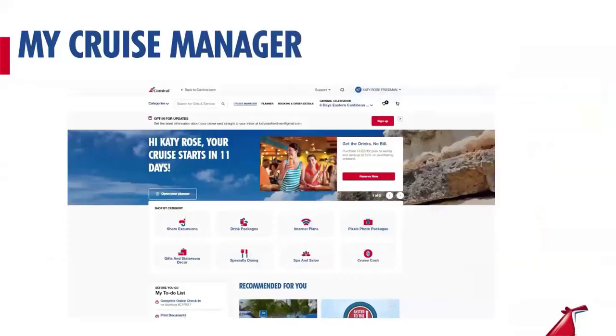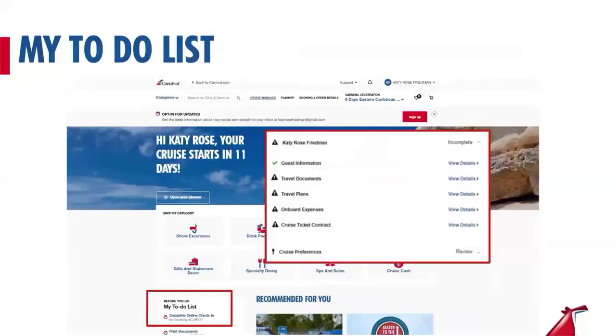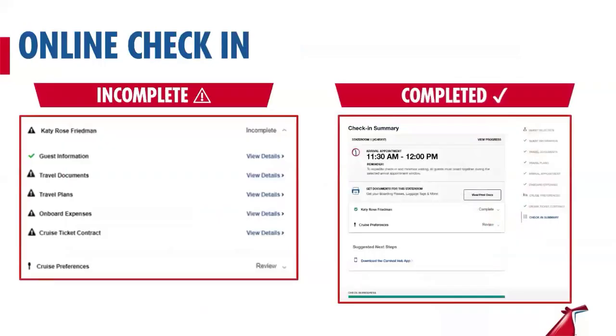Now that the guest is logged in, the upper right-hand corner will display their name. This is a snapshot view of the pre-planning options, and online check-in can be found under My To-Do List on the left-hand side. From the to-do list, your clients will select Complete Online Check-in and follow the steps for each section: guest information, travel documentation, travel plans, arrival appointment, setting up an onboard expense account, cruise preferences, and accepting the cruise ticket contract. A green check mark will appear next to each completed section of the online check-in process. Once all of the sections are completed, the electronic cruise documents can be printed for each guest to bring to the cruise terminal.